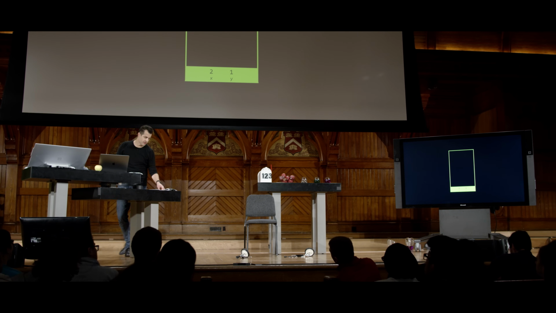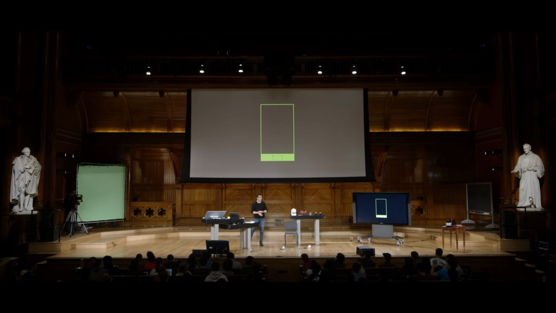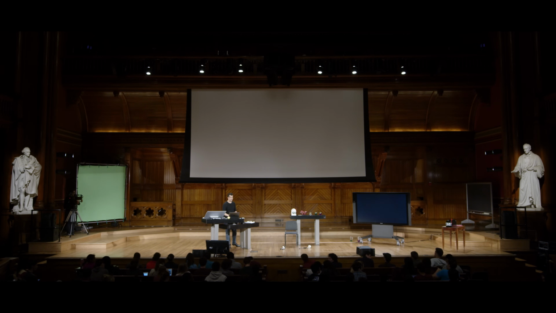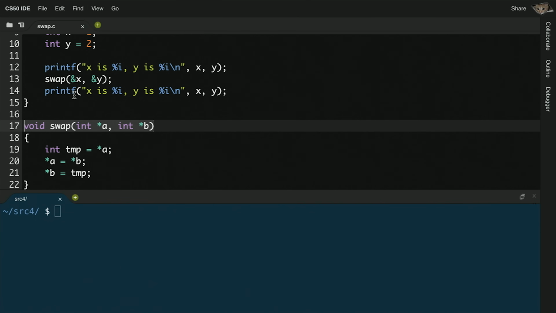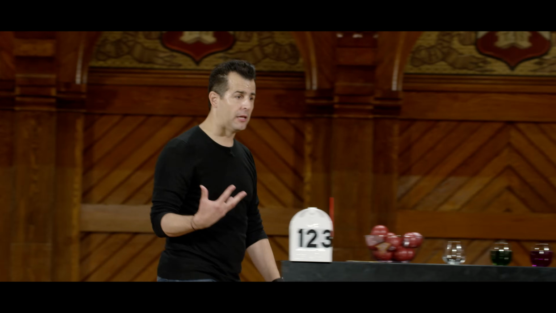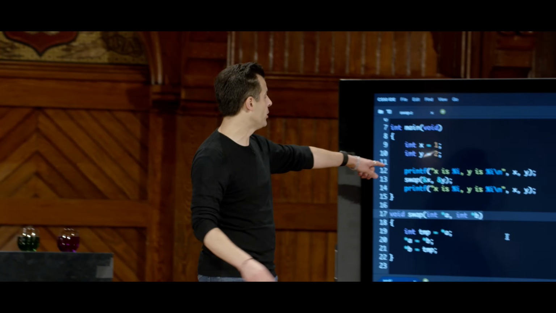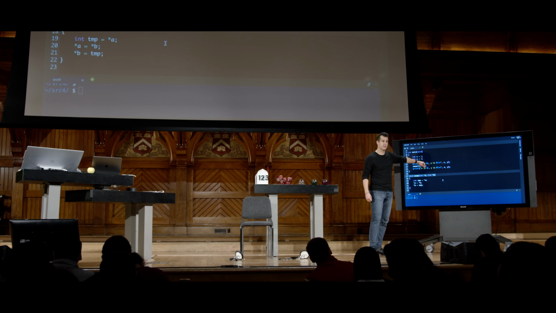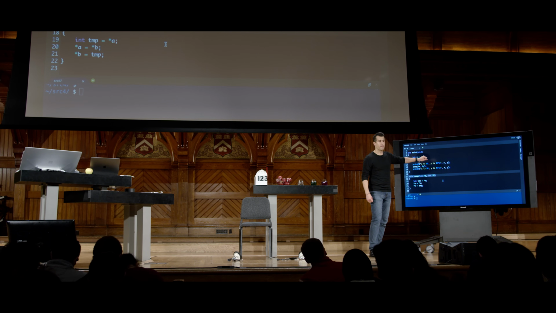Any questions then on that code? Yeah? Good question. So in this case, there is nothing to free because we did not use malloc. So you can use addresses without using malloc. In this case, I'm using the address of operator, which just tells me where x and y are.